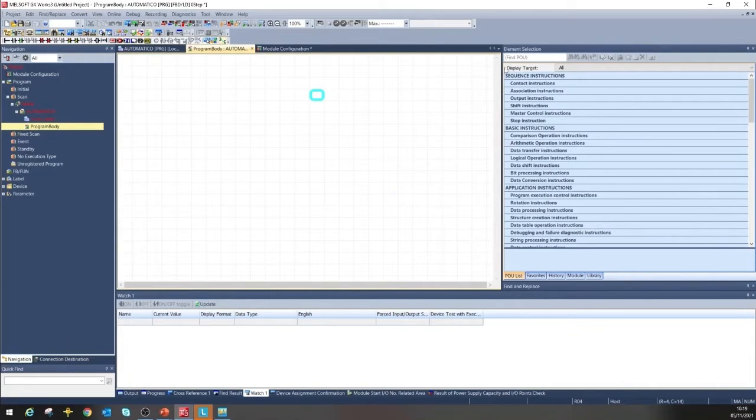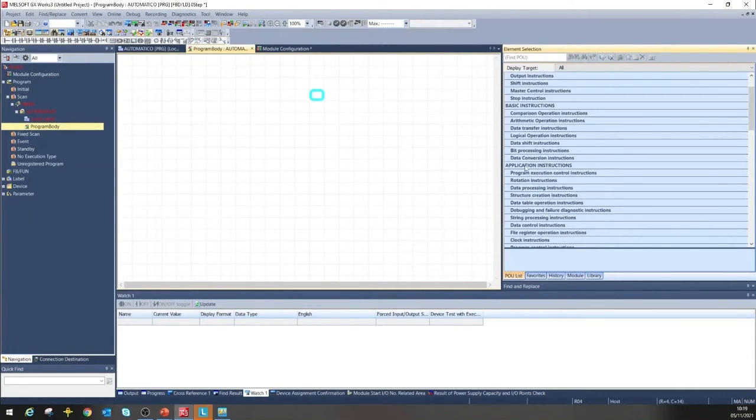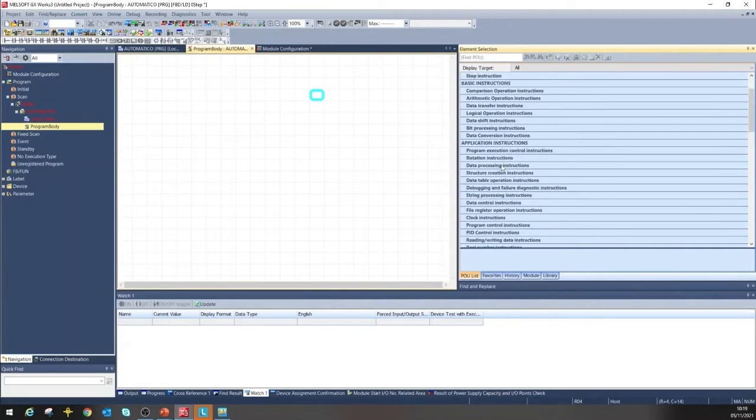This is our editor. Right now on the right we have the element selection, the poll list. So let's go back to the poll list. Here we find all the programming elements already integrated into the system, divided by topics. I could come here and use the Finder to locate exactly what we are interested in.